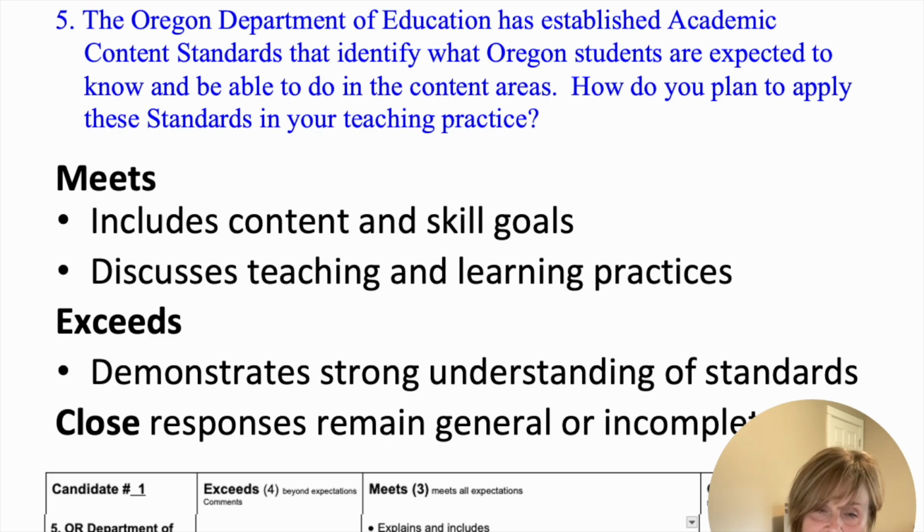Exceeds is they apply it. Maybe they give us specific examples of lessons that they have taught. Maybe they analyze how they have taught them or talk about the standards and what writing activities, what reading activities, what lab type activities they might be using. A close might be, again, kind of a little textbook, generalized. You can tell that they don't have any ideas for application in there. And then a 1 would be the lowest you could score them on it.